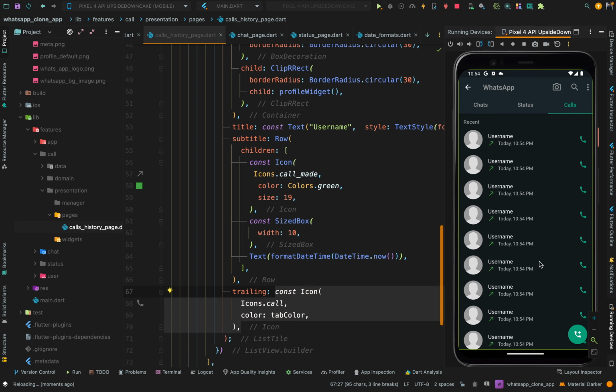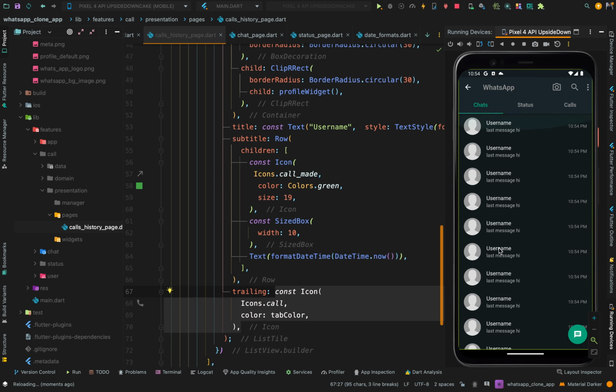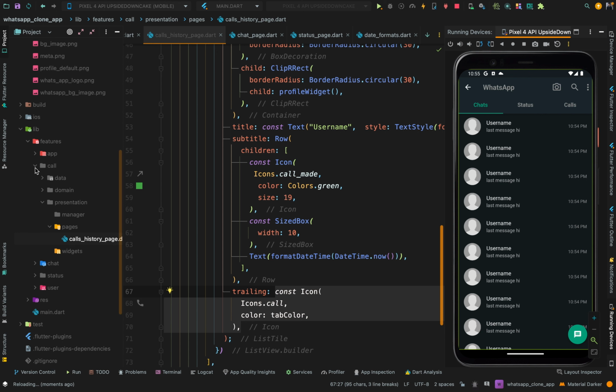So our calls page is also created, the status is created, and the chats page is also created. Now one last thing that remains is we have to create the contacts page. It is going to be really simple like the calls page and the chats page, and then we'll go for ending this video, and the other pages will be decided in part 3 of UI designing. So now let's close this call feature, open the app feature, go for the home.